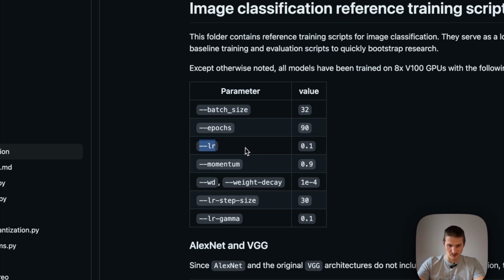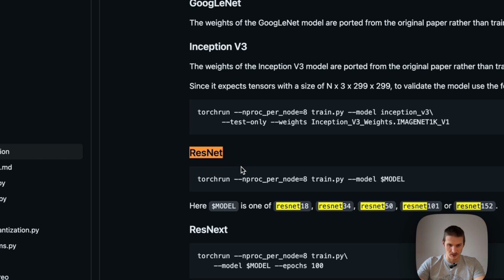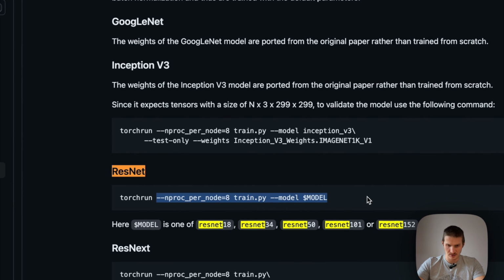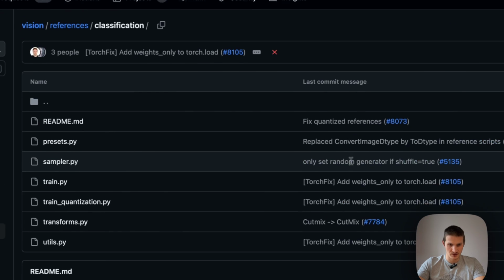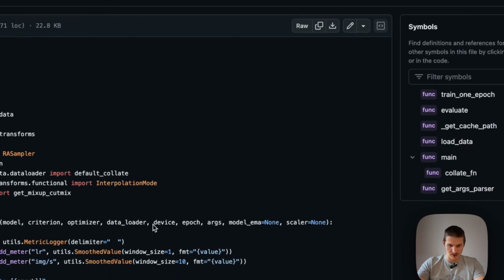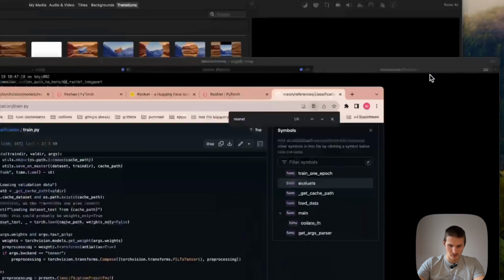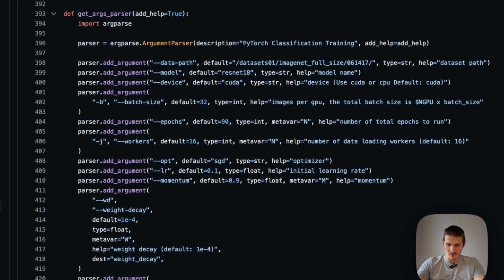So batch size, epochs, learning rate, momentum. Now, if we look for ResNet here, it doesn't really specify anything else. But for some models, the parameters would be a bit different. So the RegNet, which is a different model, overrides some of these parameters. So it has some extra features during training. Now, if we go to the actual train.py, this is the main script that does the training. Down below, it has the list of arguments. Again, many parameters are not explicitly stated in the README, and they are just stated here.